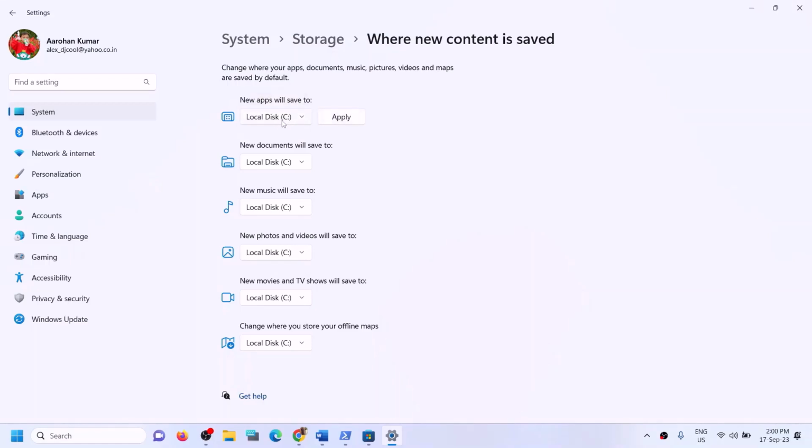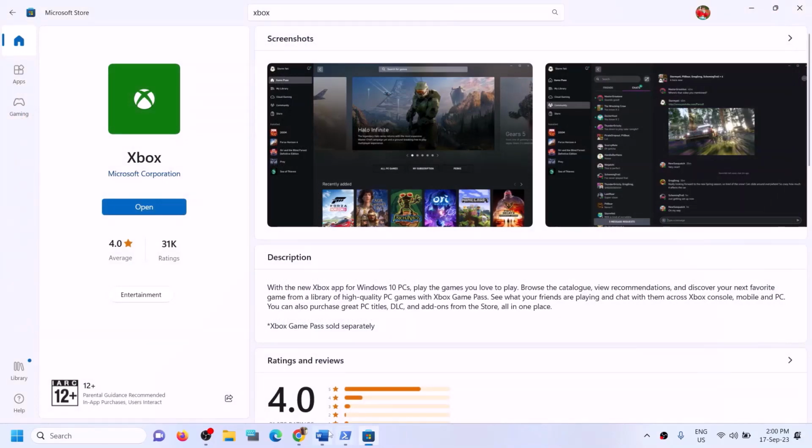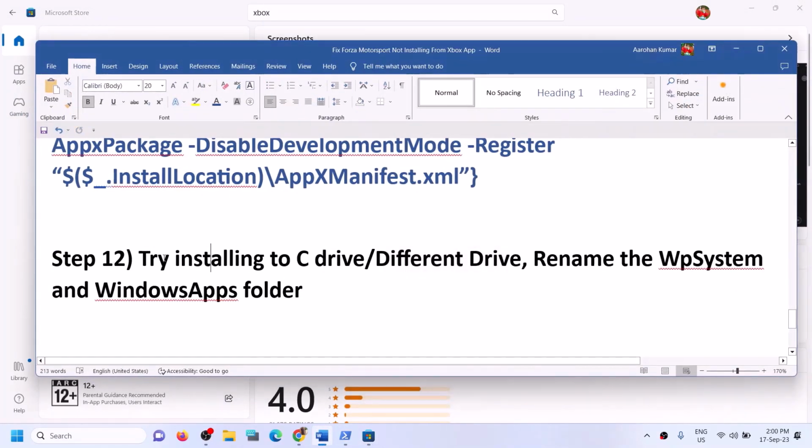So first of all, try to install the game to C drive. But if you are already trying to install the game to C drive, in that case you can try different drive. For new apps will save to, not for other. Only for new apps will save to. You can select C drive first, and if that does not work, you can try D drive. So try to install the game to C drive or different drive and then check.